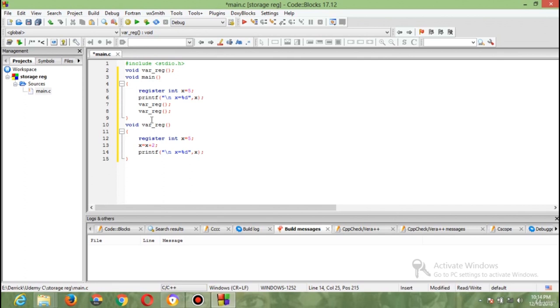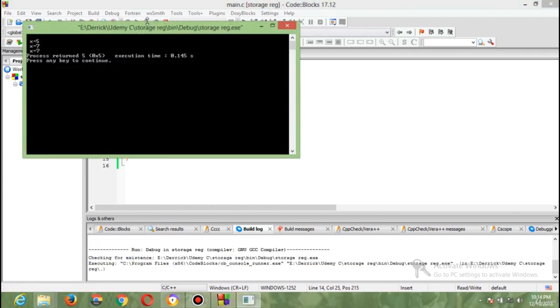Always remember to terminate your program by semicolon. Without semicolon, it makes your program not terminated. So always remember to take note of that. Let's go and run this program and see the outcome. Okay, good.